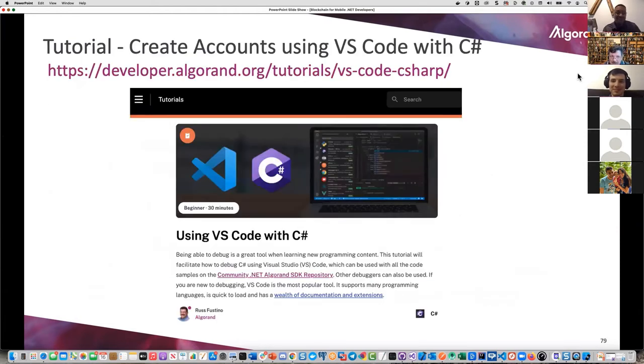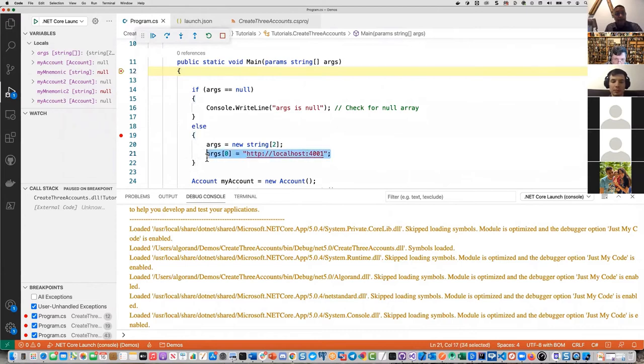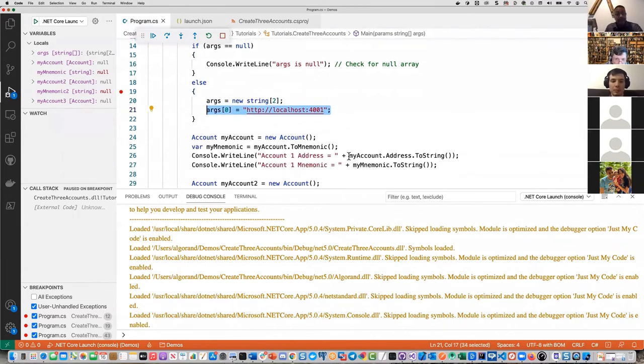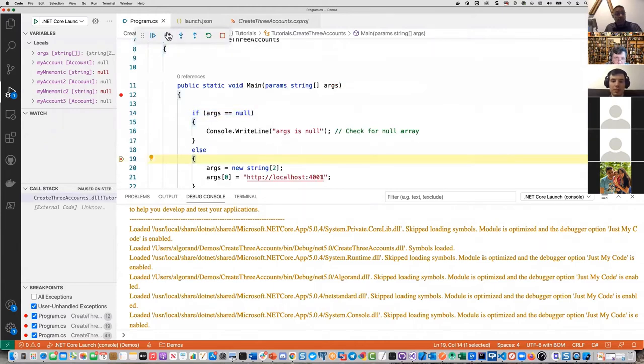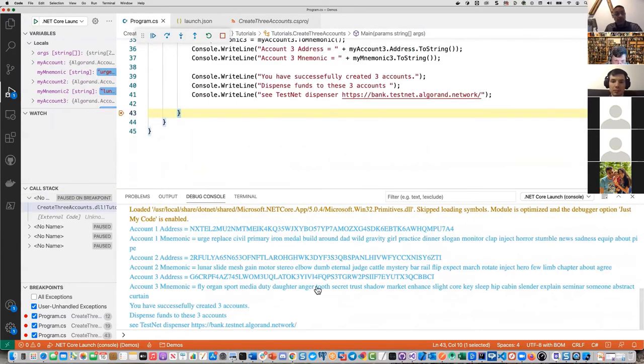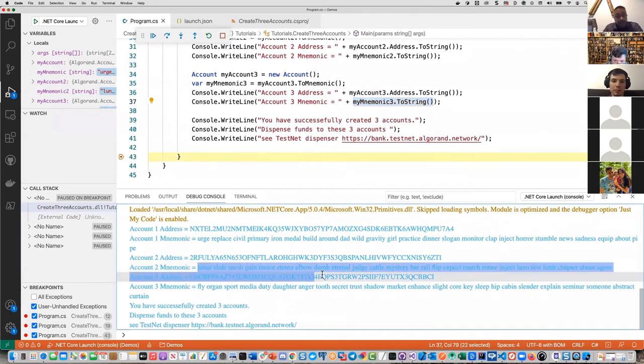And then this is the tutorial I did to just create accounts, and that's done with C Sharp. And so now what I'm going to do is wire it up to my localhost. So I've got the sandbox running right there. And then what I'm going to do is run this. And now it's going to go down below and create these three accounts. So what I've done here is I've got the address itself and then the mnemonic, which you saw displayed on the AlgoDesk, and I printed those off down below.